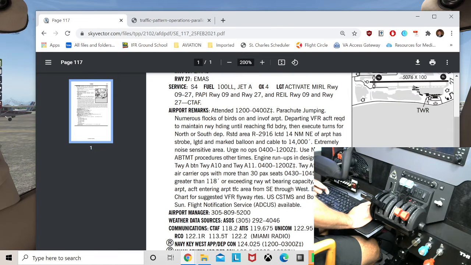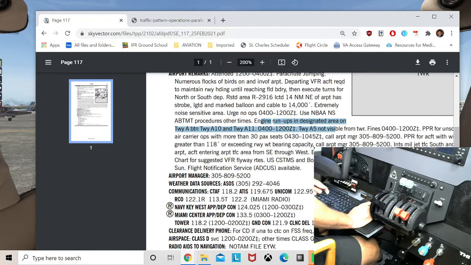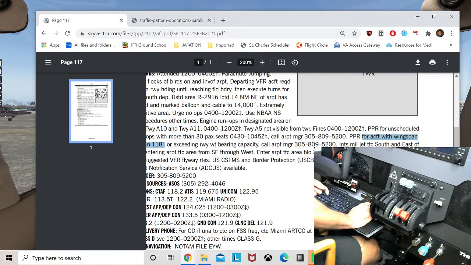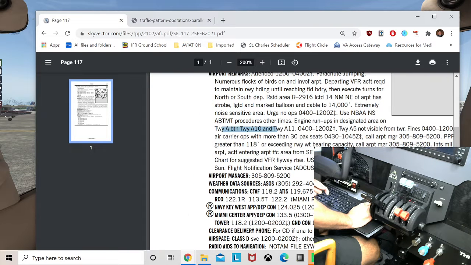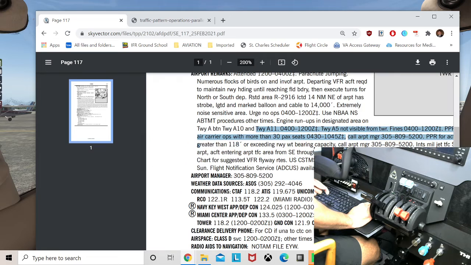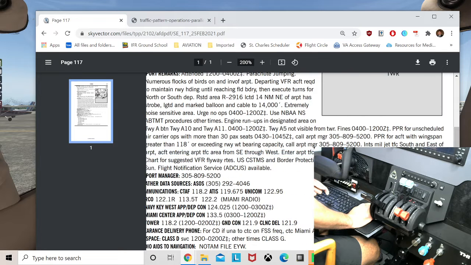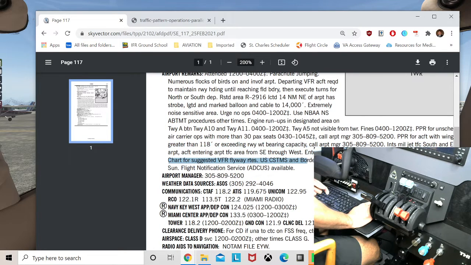So far, there's a balloon, that's that balloon that's in the Boca Chica area, and engine run up. So it even tells you where the engine run ups are, tells you where it's not visible from tower, and all this kind of stuff. Enter airport traffic area below 2,000 feet. Okay, so we're going to fly this at 1,000 feet, and that's because it's not otherwise published.